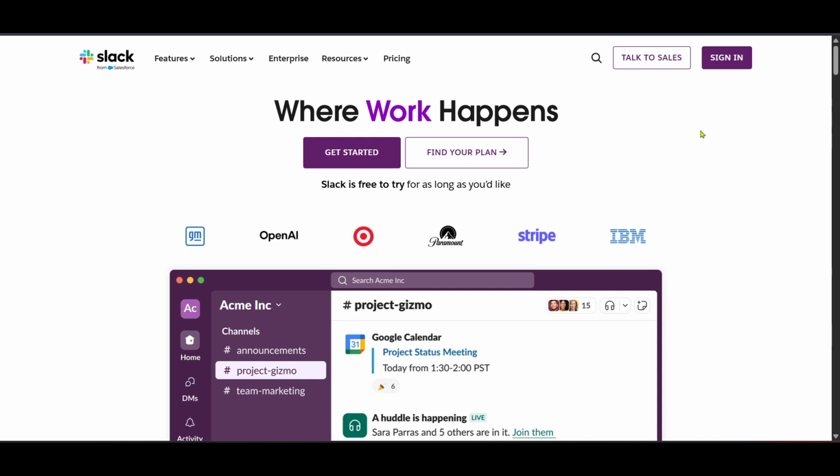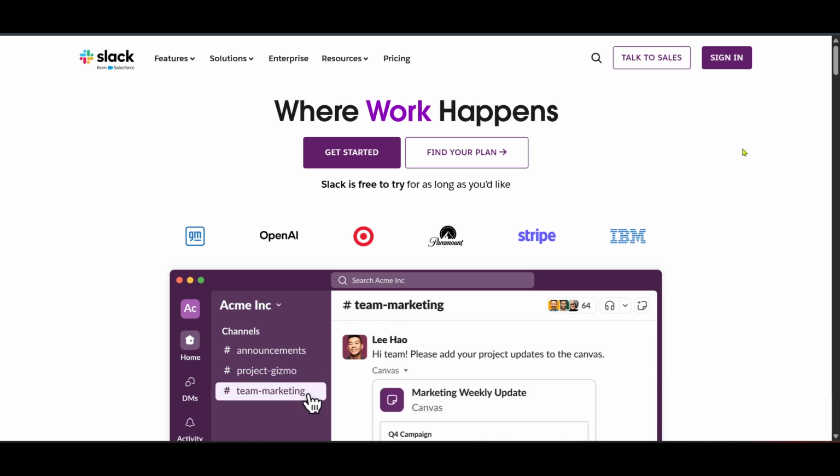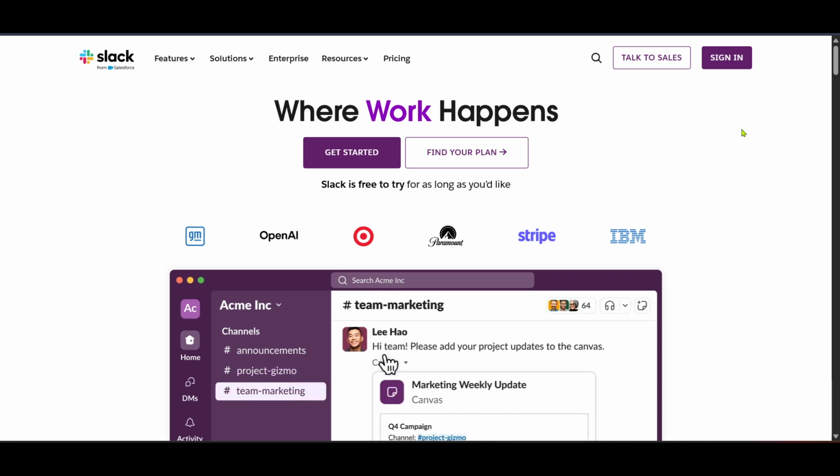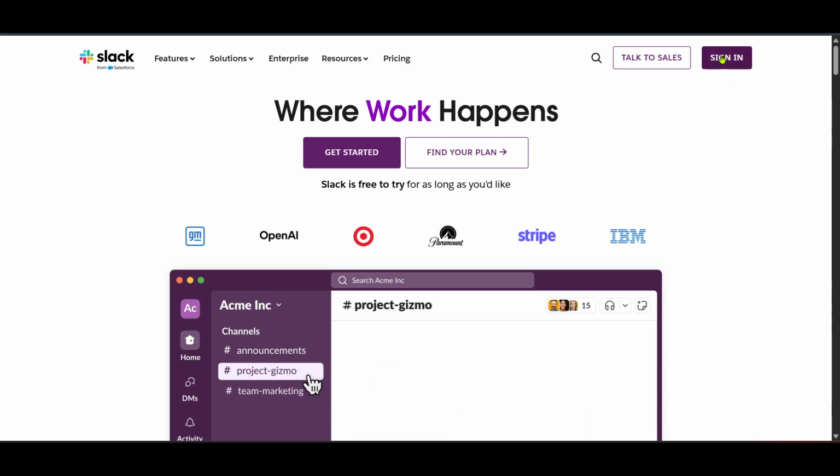Simply type Slack into your web browser and head to their main web page. Once there, you'll need to log in. If you've set up your Slack account using your Google credentials, it's easiest to click Sign in with Google. This will streamline the process and get you into your Slack workspace without the hassle of remembering different passwords.